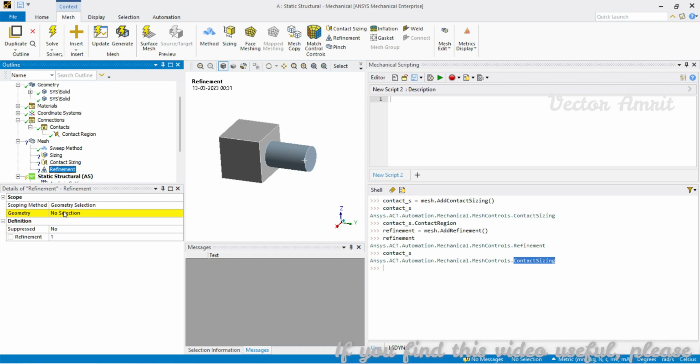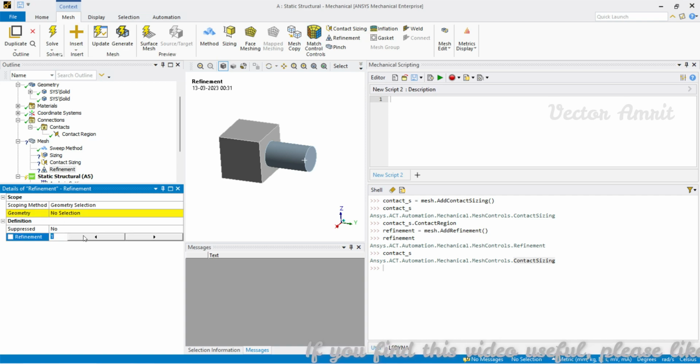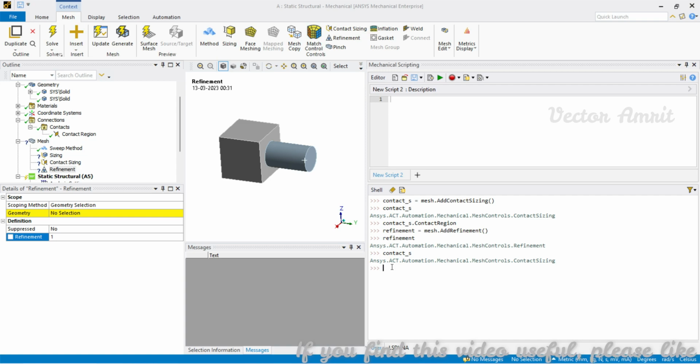And then here location, which will be a selection info or a name selection. Suppressed is a boolean. Refinement sizing, like 1, 2, 3, 4, this should be an integer, definitely, or let's say if it is a boolean, double or not.